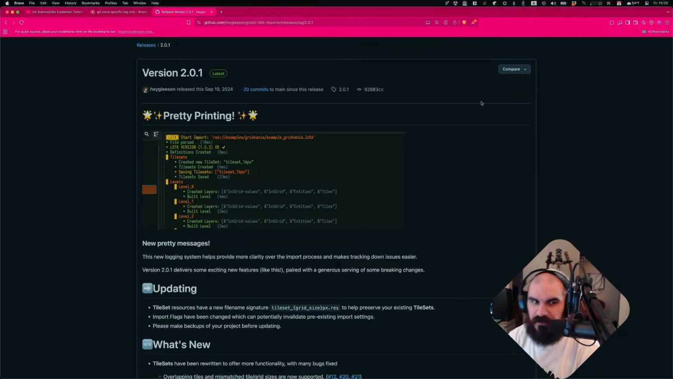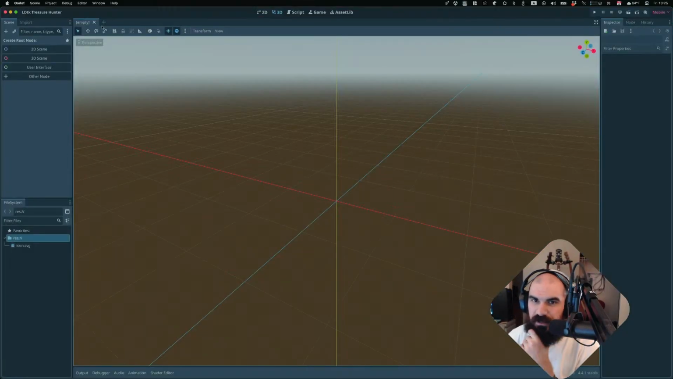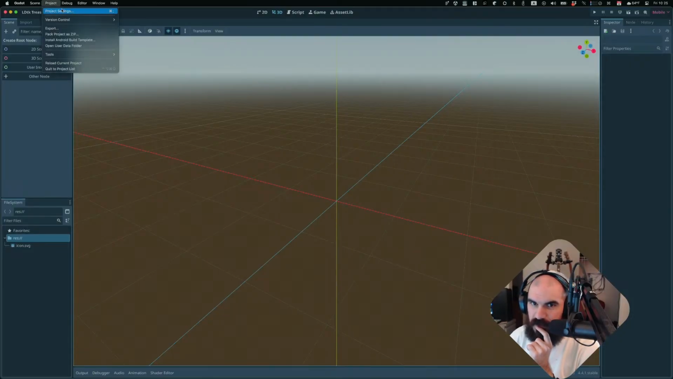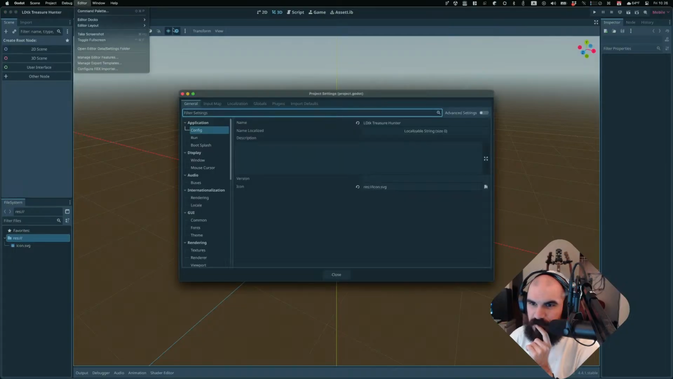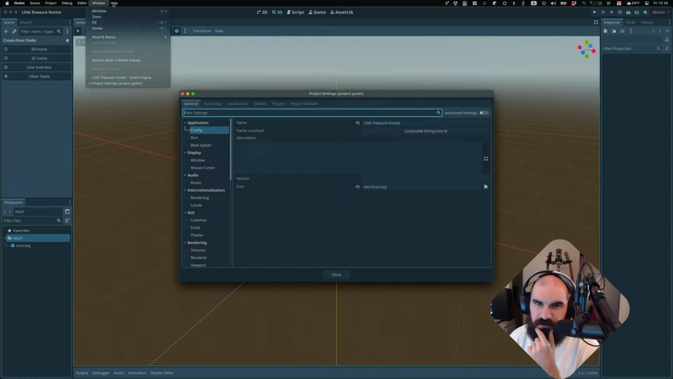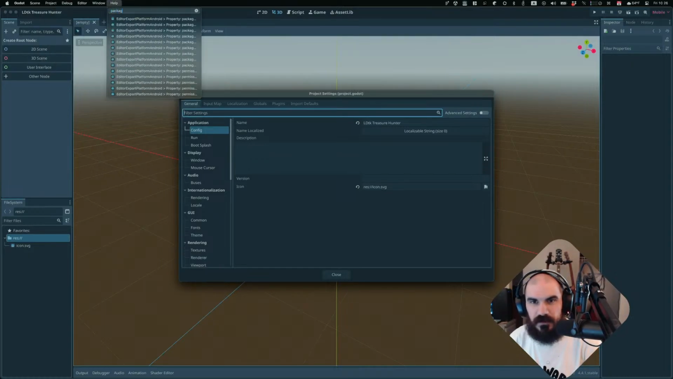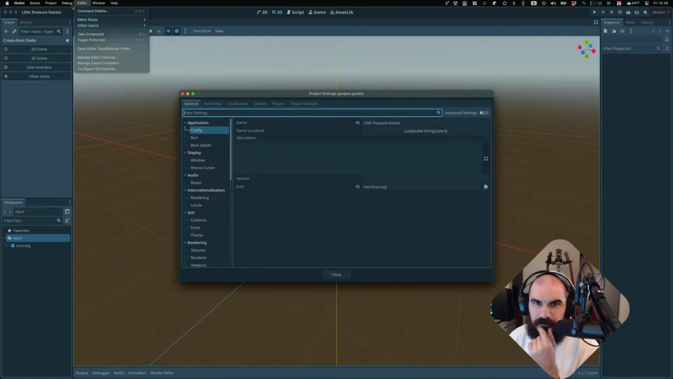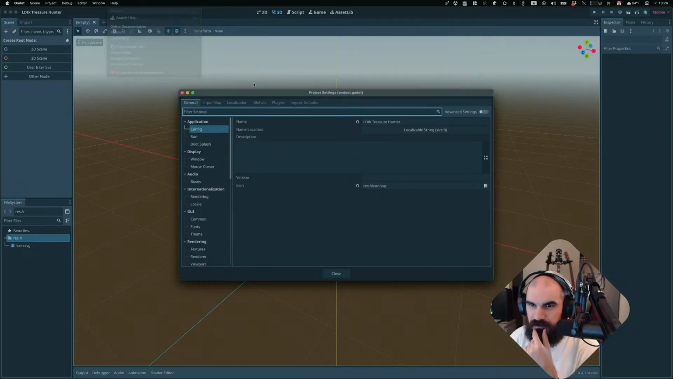Does Godot have a package system? I don't know if it's considered a package system. It has this add-ons thing. It's not really a package system though. There's no central repository that I know of. I know Unity has one, right? Where you just go to the package system and you can install through there.